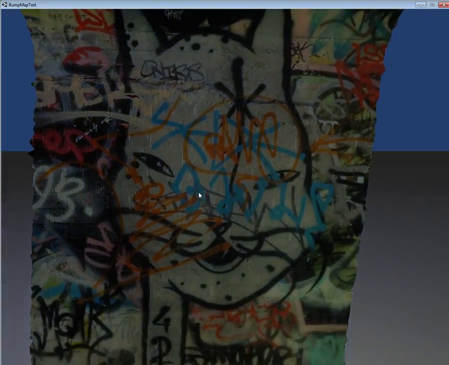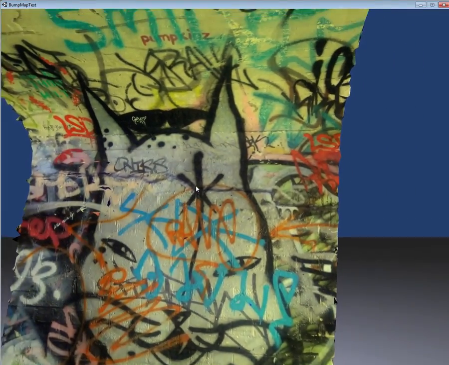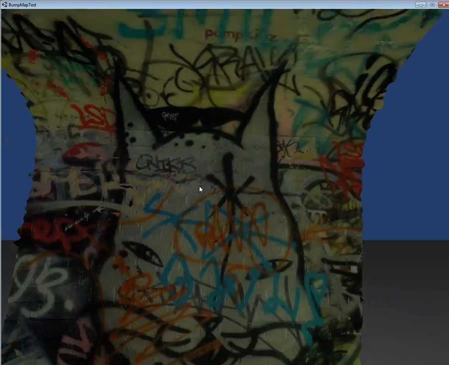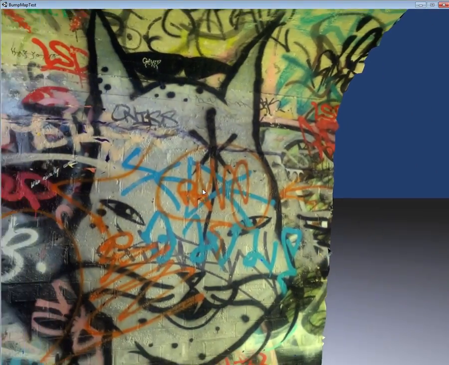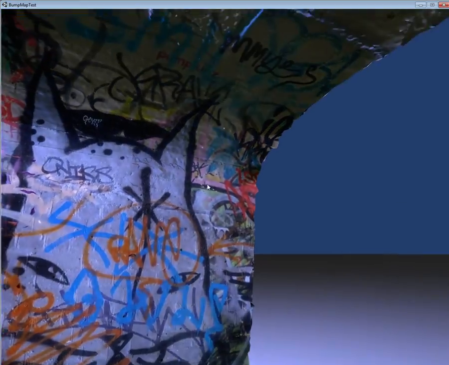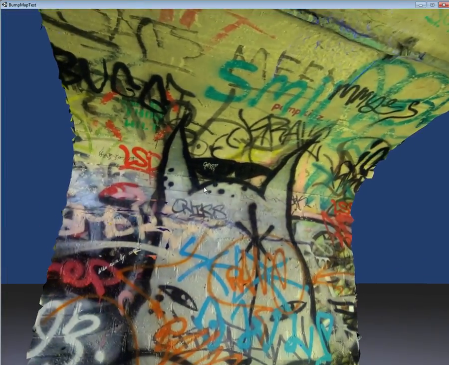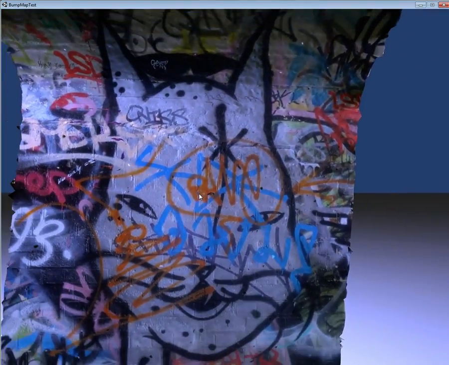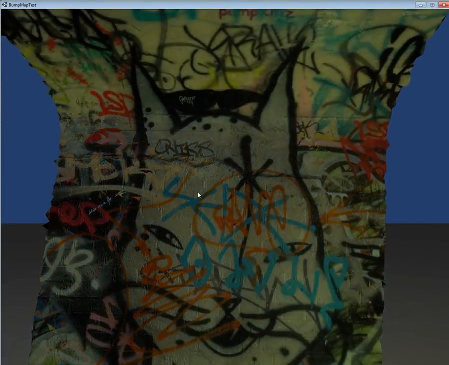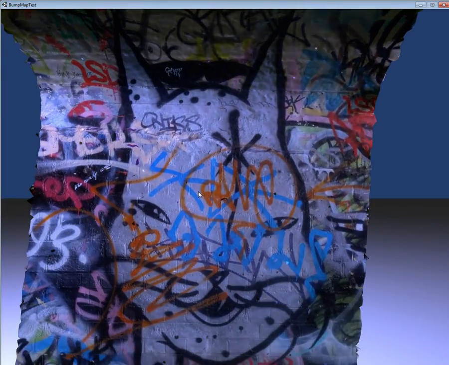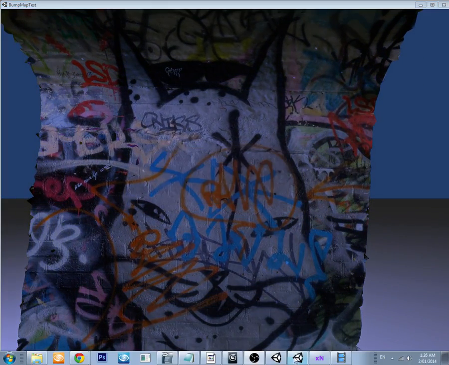So this mesh I've reconstructed using PhotoScan. And I'll show you the pipeline that I'm using to get it into Unity 3D as a much lower poly count model. So this is actually 1,000 faces, but it looks fairly similar to the 400,000 face original model that I'm using. So I'll show you how to do that now.